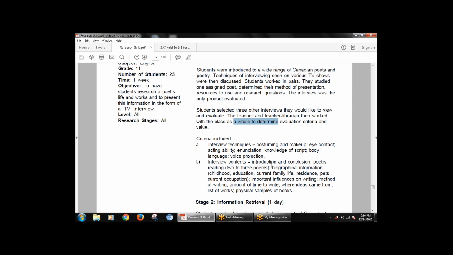The next is the interview concept. So one is the interview techniques, how you use body language and so on. Next are the interview concepts or content. First is the introduction and the conclusion. First introduce yourself, then introduce the other person. Then poetry reading, two or three poems, then bibliographic information that includes childhood, education, current family life, residence, pets, children's education, current occupation, etc.